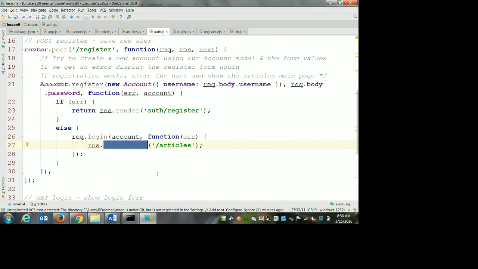So what should we do here? We're just going to do an auto login as soon as they sign up. Yeah, so we'll just use a redirect. So take the form values, create a new account object, call the register method that's built into passport, and let's determine whether we got an error or whether the account worked.